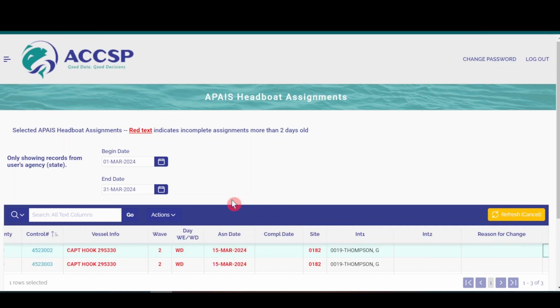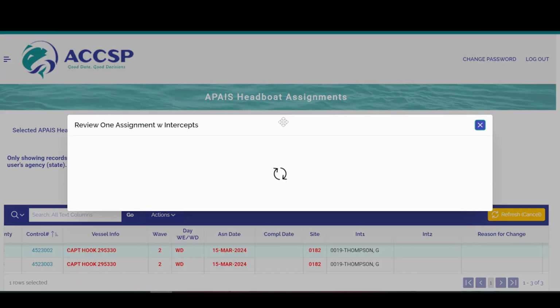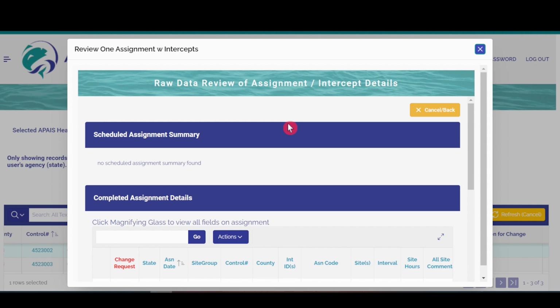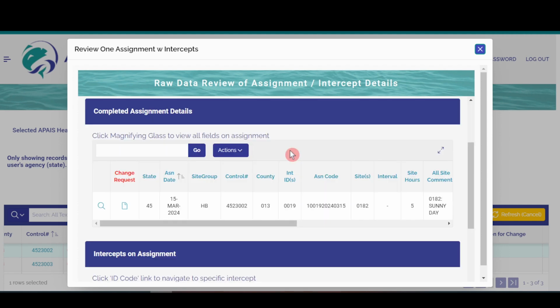Also, if you click on the control number for an assignment, you'll be able to view completed assignment data. As with site assignments, if you notice any errors, you can then bring this to the attention of your state lead, or they can notify the ACCSP for correction.